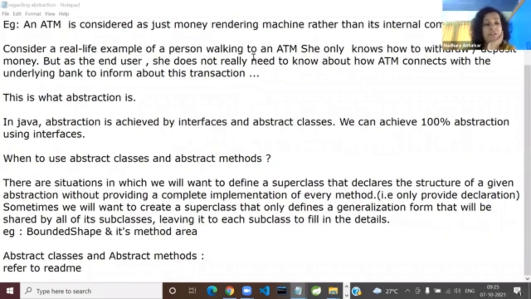I'll repeat my question. I said, bounded shape, area cannot be computed. So we remove the area method from bounded shape completely. And I simply add it in my circle, rectangle, and triangle. So I'm asking you, will that be a correct design or will that be a wrong design?